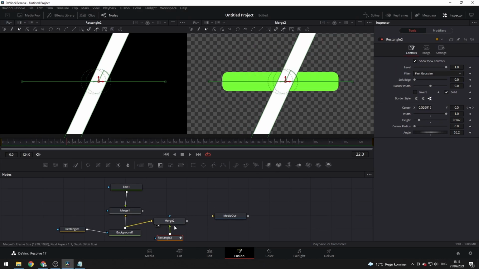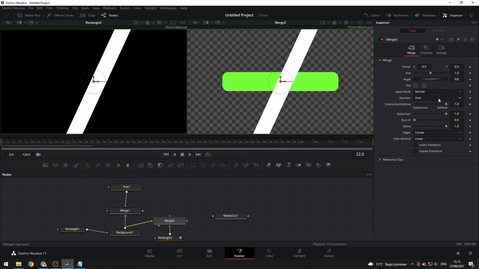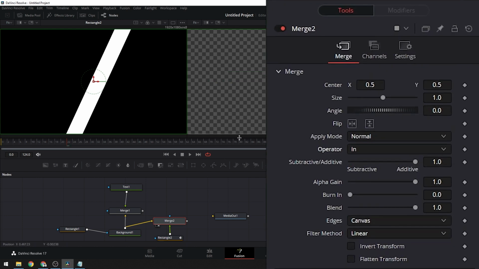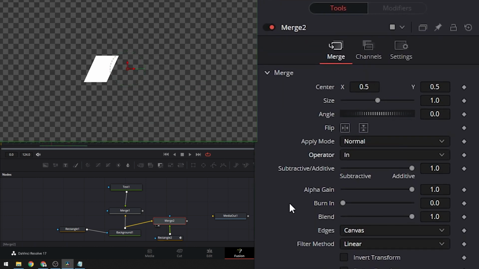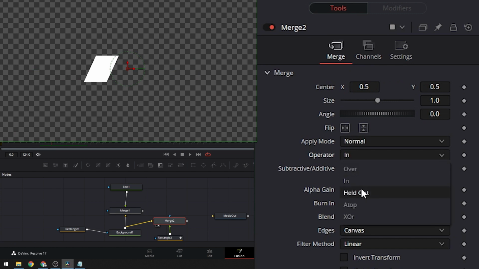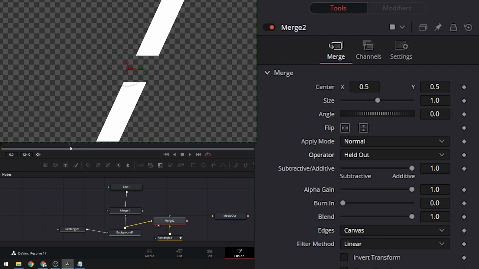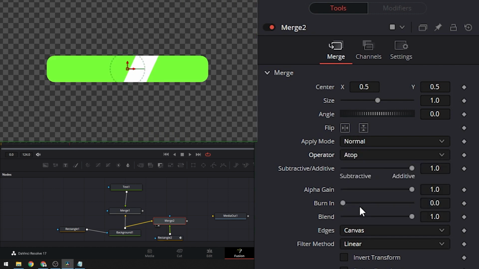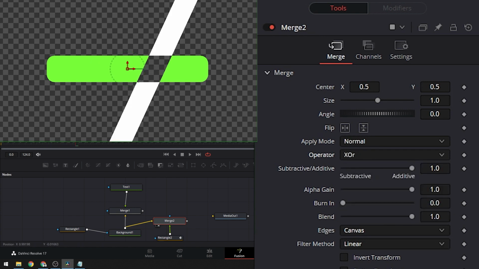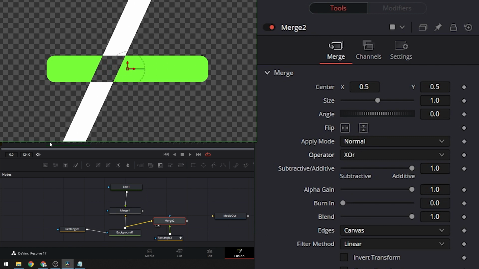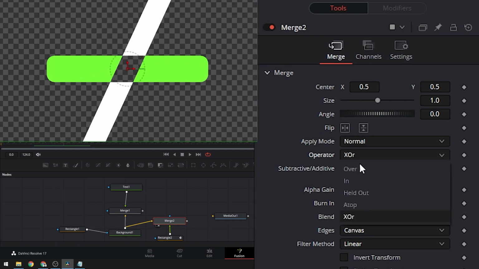To really make it a shine, choose your merge and go to the inspector window. Change the operator mode when apply mode is normal. Choose in to only show the shine node using the text box as its alpha mat. Choose held out for the equivalent of an inverted alpha mat. Choose a top to display both the background and the shine whilst the shine is using the text box as an alpha mat. Choose XOR to show both nodes whilst displaying it as an inverted alpha mat.